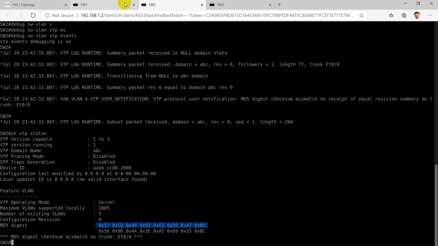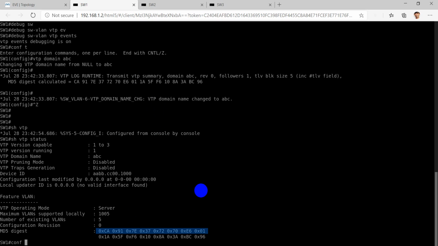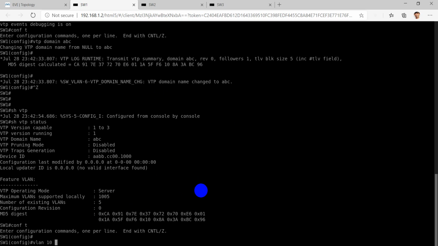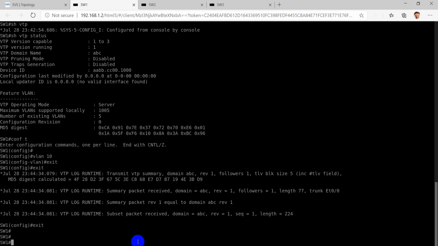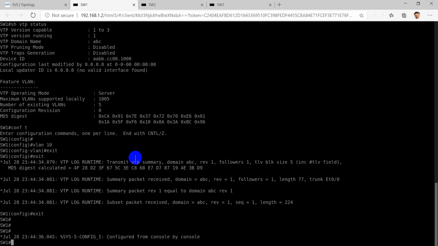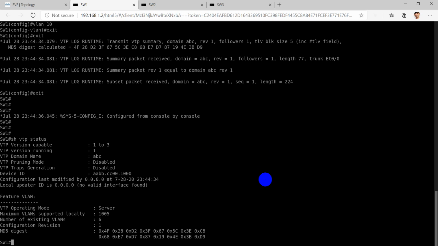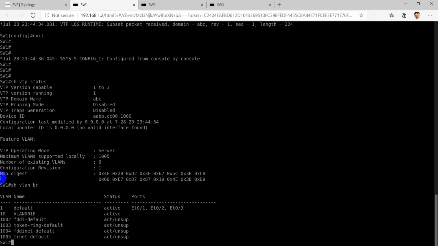We'll go on to switch 1 and create a VLAN. I'll say VLAN 10 and exit. Now you'll see that some VTP summary advertisements are transmitted. It has transmitted a VTP summary advertisement by the domain name of ABC and by the CR number of 1. When we check show VTP status on this switch, you will see that the configuration revision number is increased by 1 and the number of existing VLANs is 6. Show VLAN brief will give the VLAN details. So here is VLAN 10.